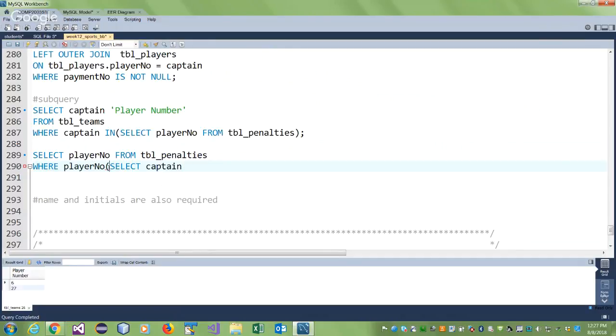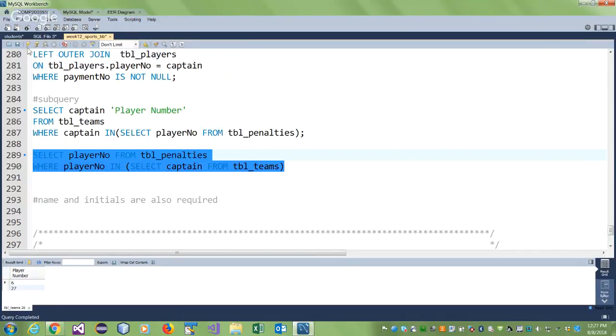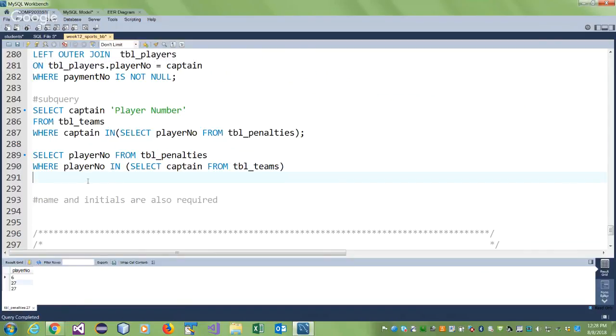Where player number in, select captain from table teams. So this is definitely less efficient. I mean, it should work, but it is less efficient. Oh, now it will come thrice because we are now picking up from the penalties table. So it's basically saying who all did penalties and then are you a captain? Whereas our question was a captain did a penalty, right? So it would be better to go the other way. It's not wrong, but it is less efficient.